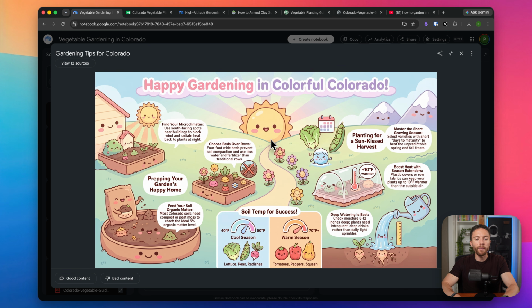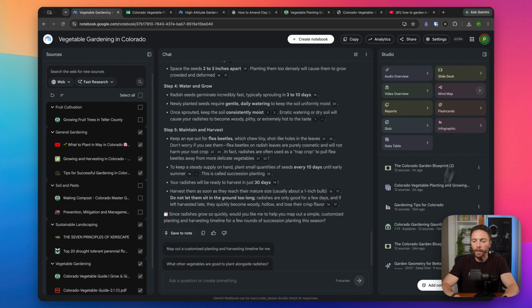Frustratingly, you cannot revise an infographic like you can a slide deck. I'm sure that capability is coming soon because it seems like it should be exactly the same, but we don't yet have that available. One final thing I'll show you inside of Studio.